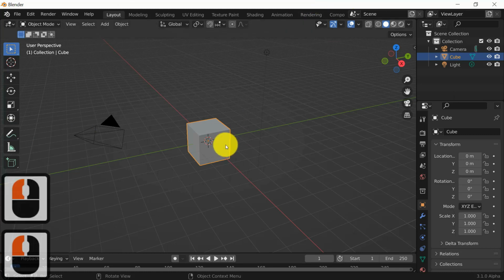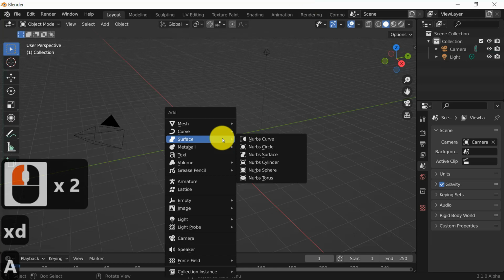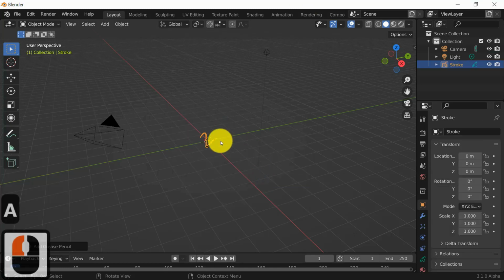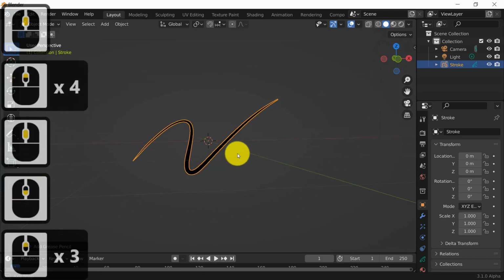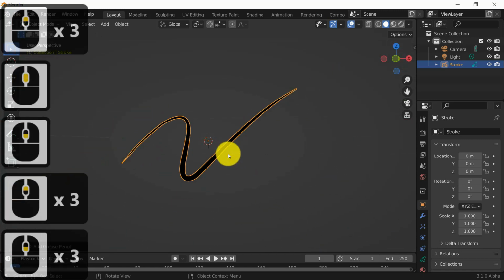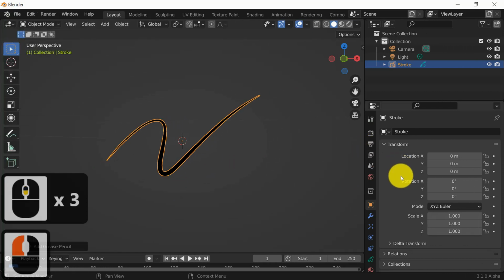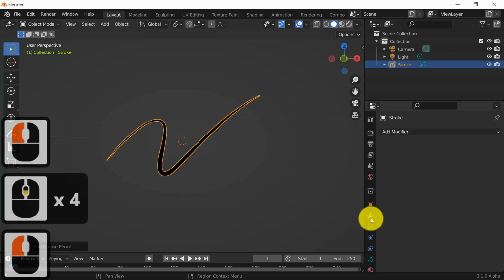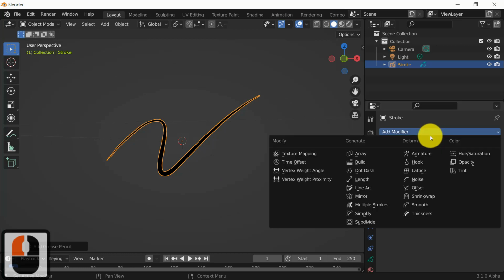Right now I'm in a default scene. I'm just going to delete the cube and add a Grease Pencil object. We will choose stroke. Let me just zoom in on this stroke, like that. And I'm going to increase the width of the parameters on the side here so we can see it a little bit better. I'll click on the Modifier tab, and if we click on the Modifier menu, you'll see a brand new shrink wrap modifier.